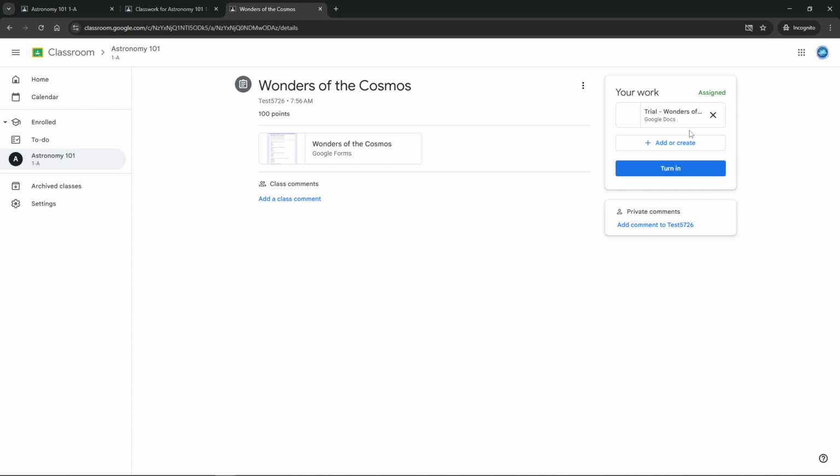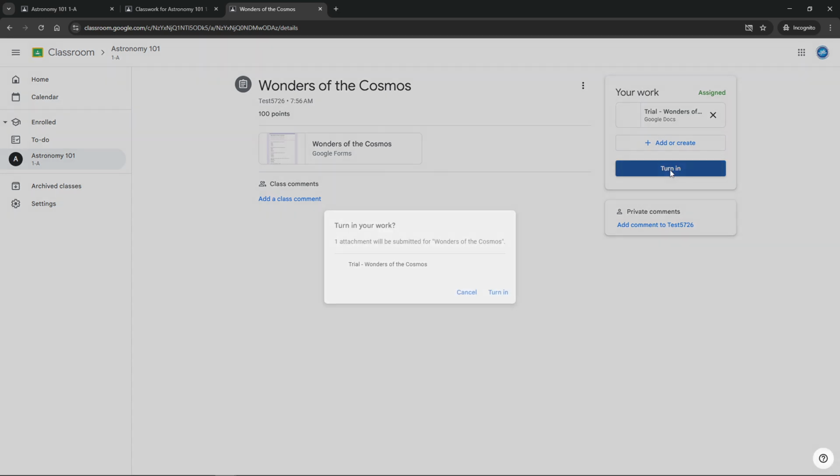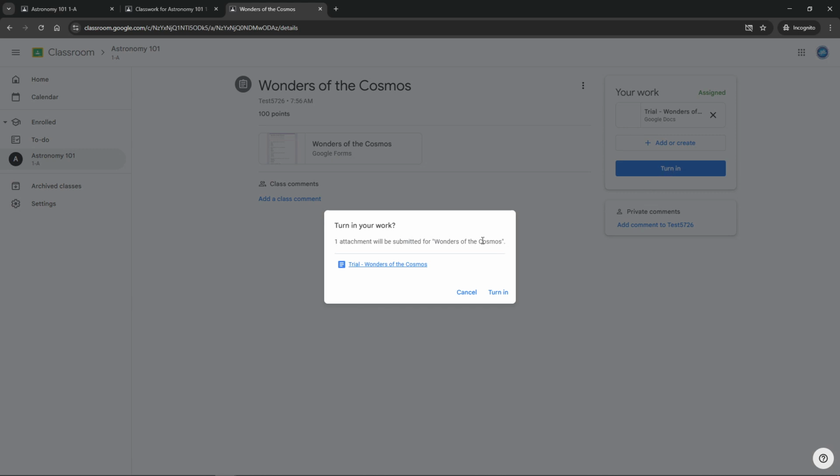Once you have everything set up and your work is either uploaded or created, you're almost done. Look for the Turn In button and click it. However, if the assignment required no file attachments, you'll instead see an option that says Mark as Done. Click that if it applies to your task.